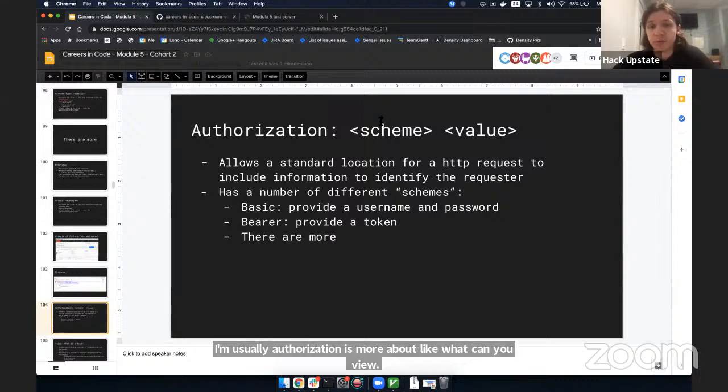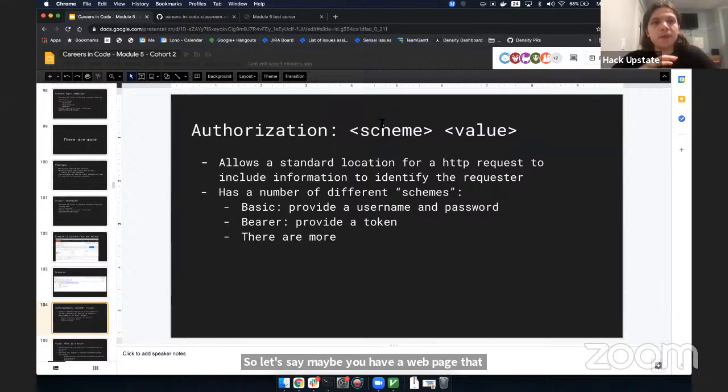Permissions is like a really good example of authorization. So let's say maybe you have a web page that only super users can access, or people with extra permissions. In order to give them access to make that request, the server provider might require you to specify authorization information, or basically identify that you are a person who can view that specific resource.